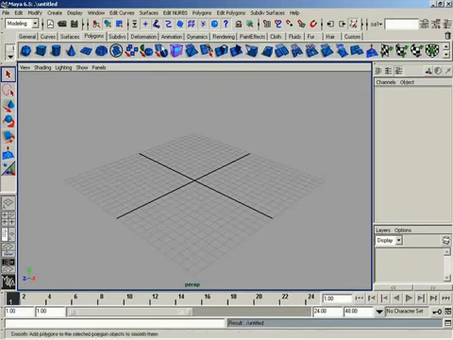So this is the shelf. A lot of people like to hide it for the simple fact that it gives you a little bit more real estate space on your user interface for working purposes. Right. And a lot of people like to use hotkeys or other methods for getting to specific functions.